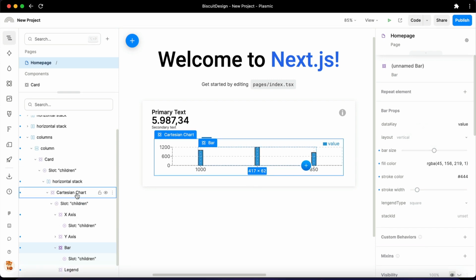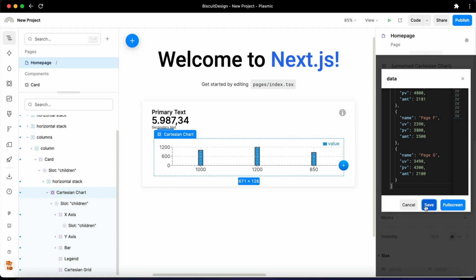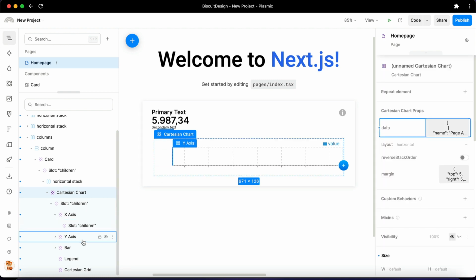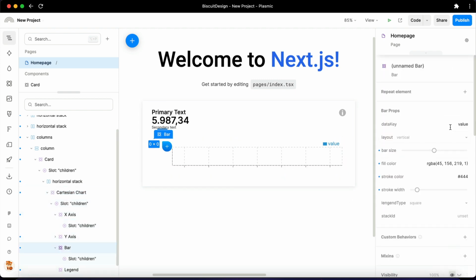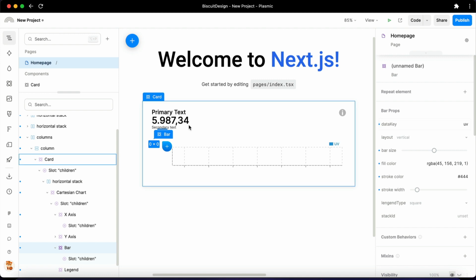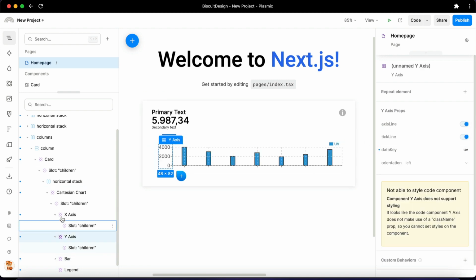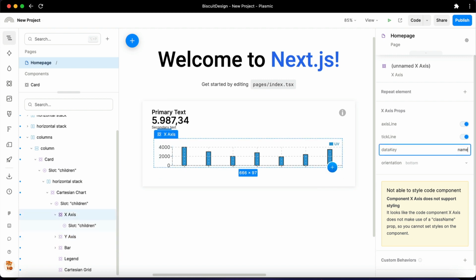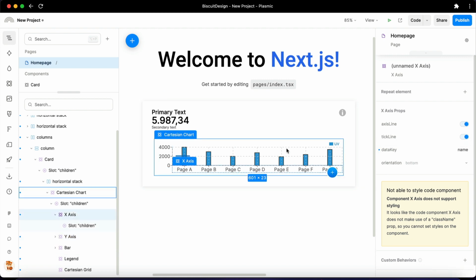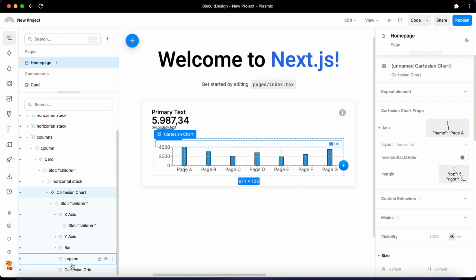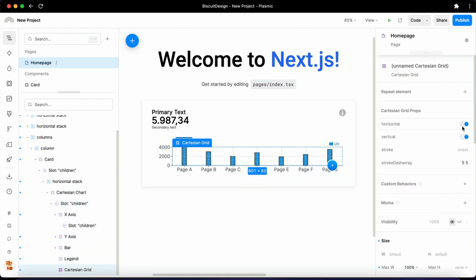How about we change the data itself to make it more interesting looking. Now since the data has changed, I'm going to change the data key of the bar and also of the y-axis, and for the x-axis I'm going to change it to main. At this point I think the grid is a bit distracting, so I'm going to disable the vertical.